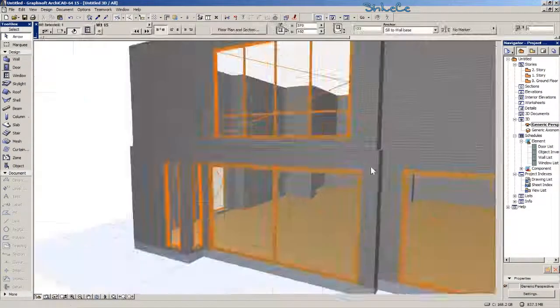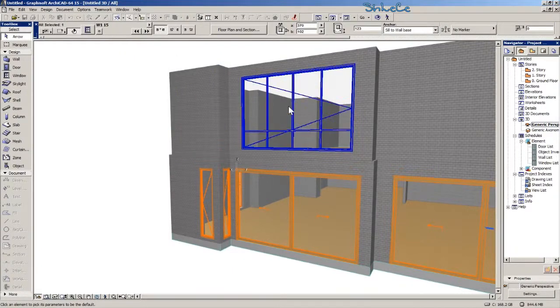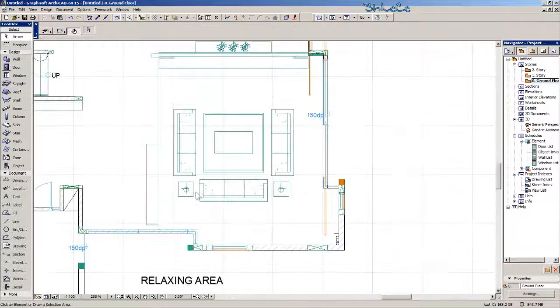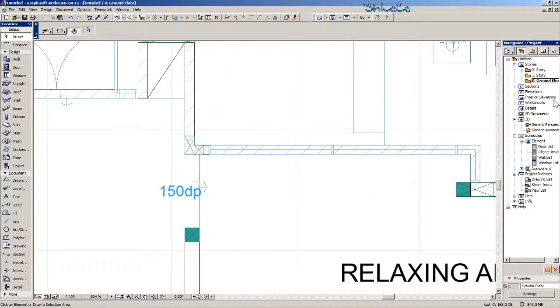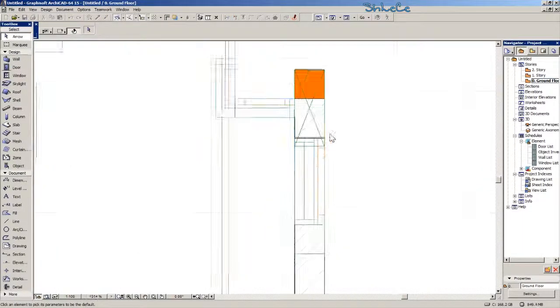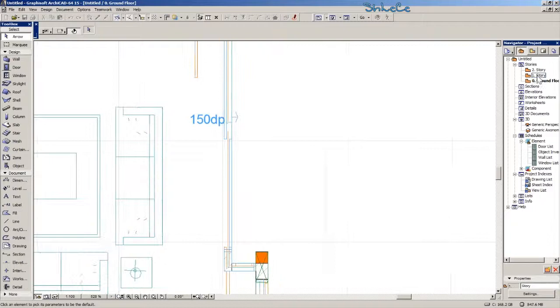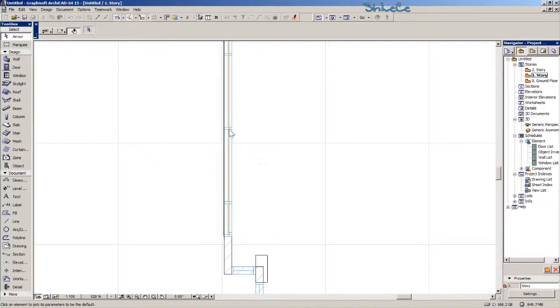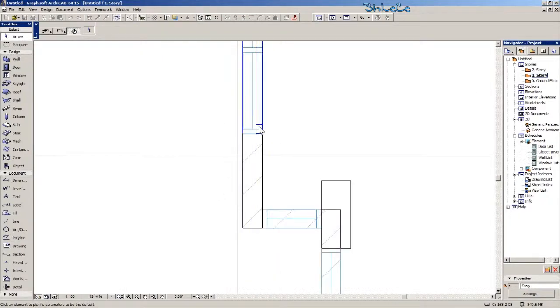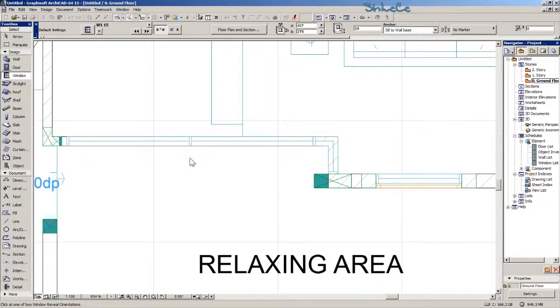So let's go to perspective mode. I'm gonna select the eyedropper and pick settings from this window. Go back to ground floor and make sure we have that settings. Let me go to first story. Now go back to ground floor and draw the window here.